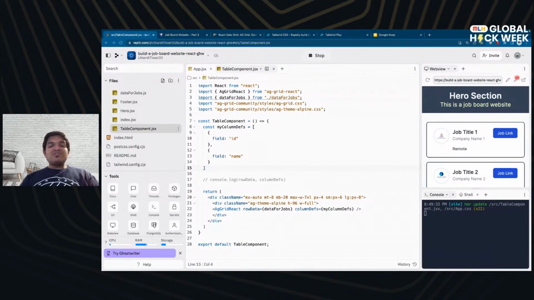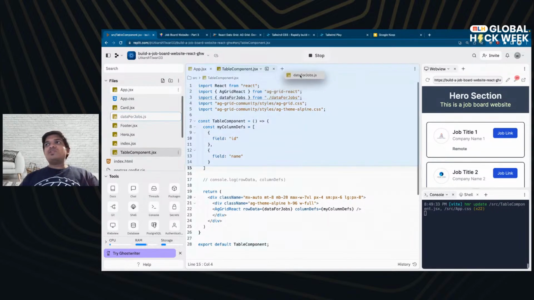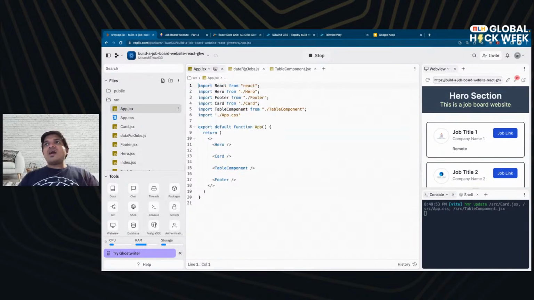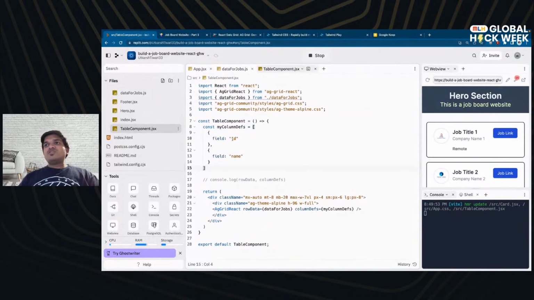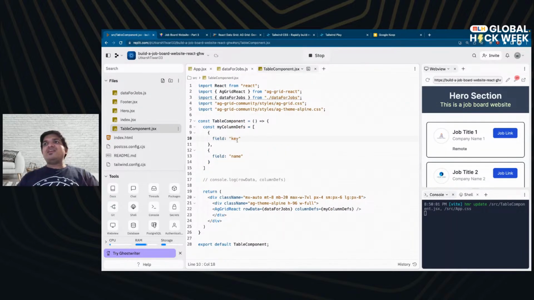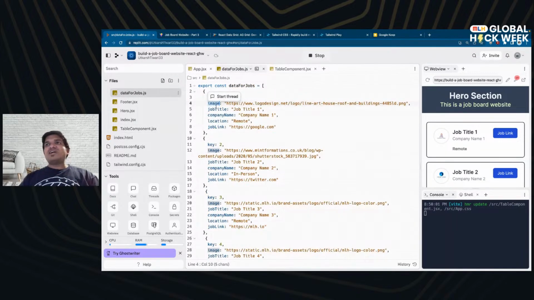So, what fields do we have? Let's talk about the fields that we have in the data. I'm going to open the data right here. There is a key field, so we can add that. Field of, let's say, key. What's the next one? Image. Now image, we can show image in the table. But let's not start with that. Let's go for only the text fields. Job title.